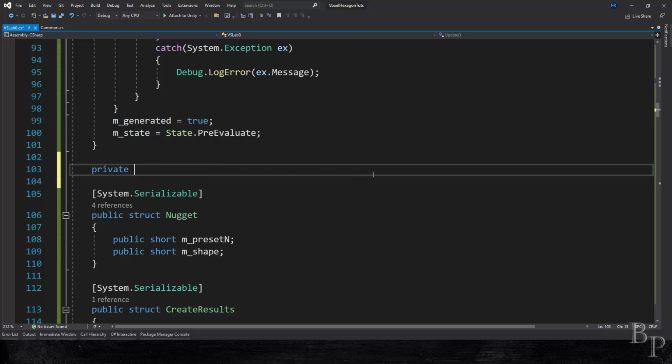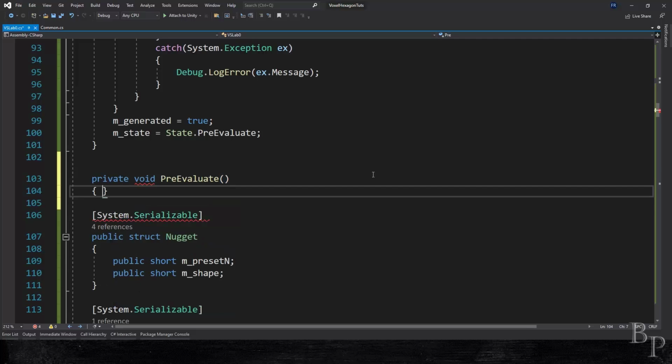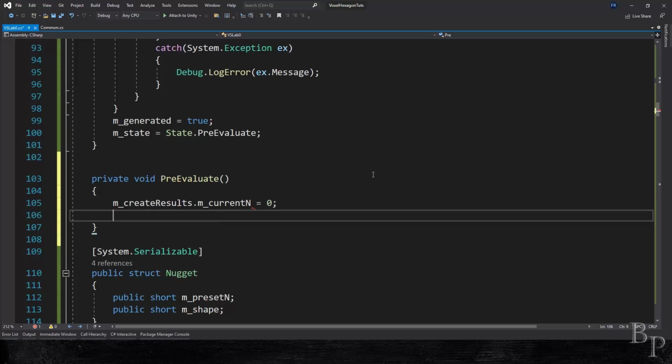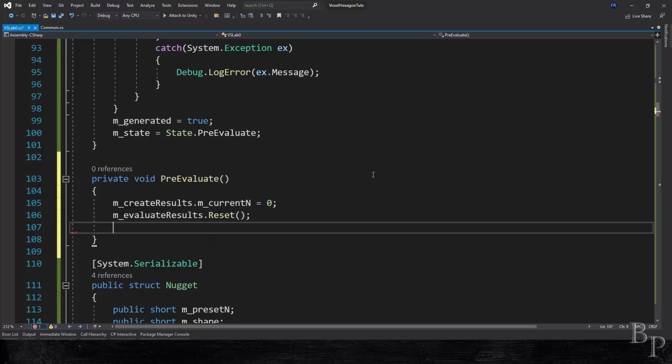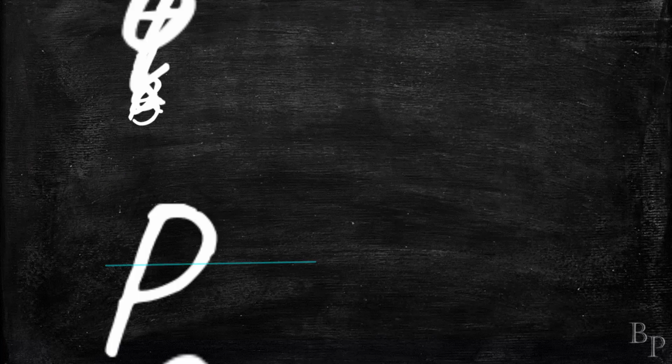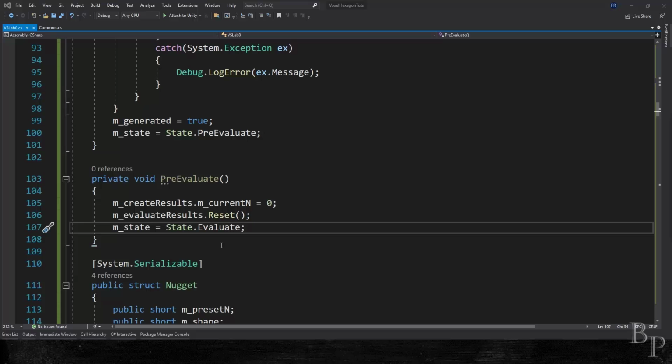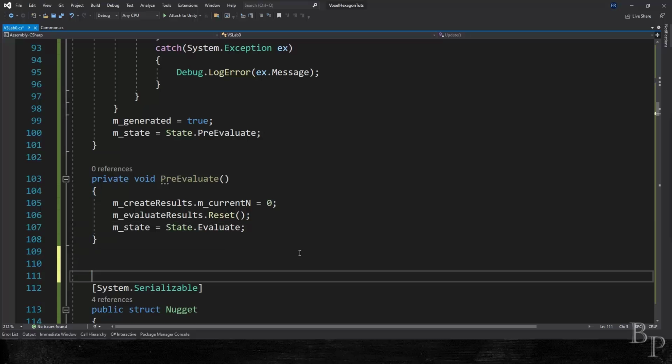All right, and our very simple pre-evaluate method, but necessary. Our current in is the current mesh we're on. And that'll make more sense shortly. Access granted. Alrighty. Evaluate function.